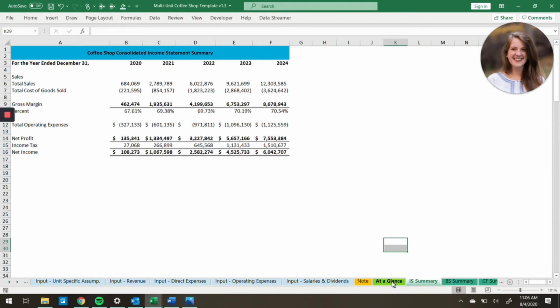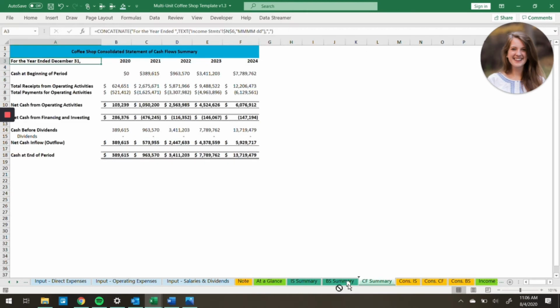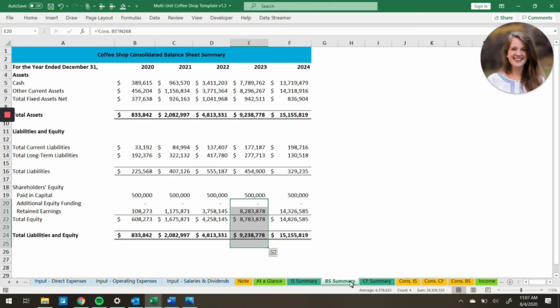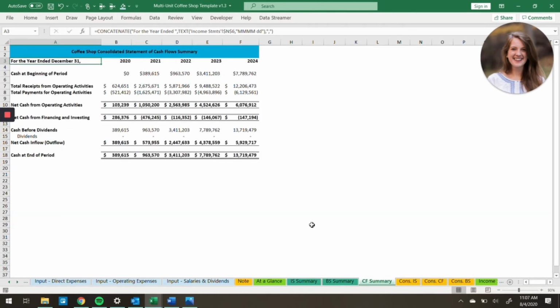So the financial statements start at the macro level and then break down into smaller pieces as we go. So let's look at the income statement summary. This is a real high-level summary here. We've got sales, total cost of goods sold, operating expenses to get down to our net income. You'll see them for every year, for each of the 3 financial statements that we provide, the income statement, the balance sheet, and the cash flow statement.